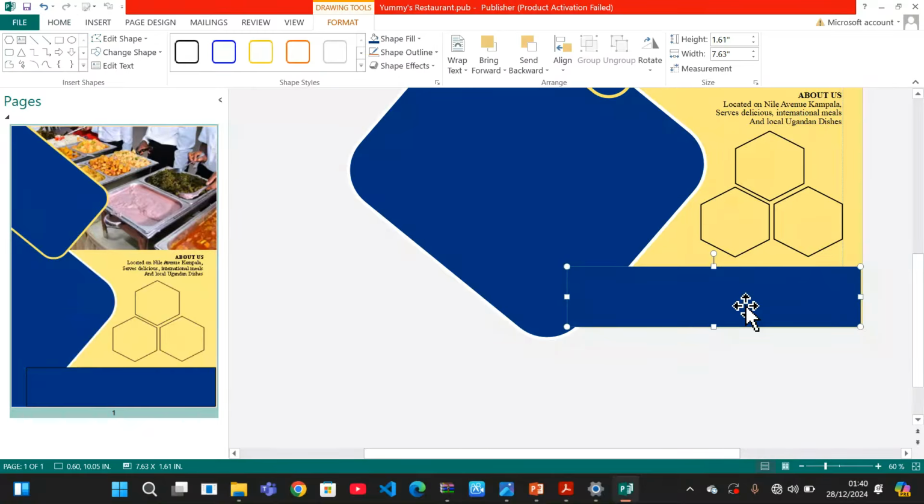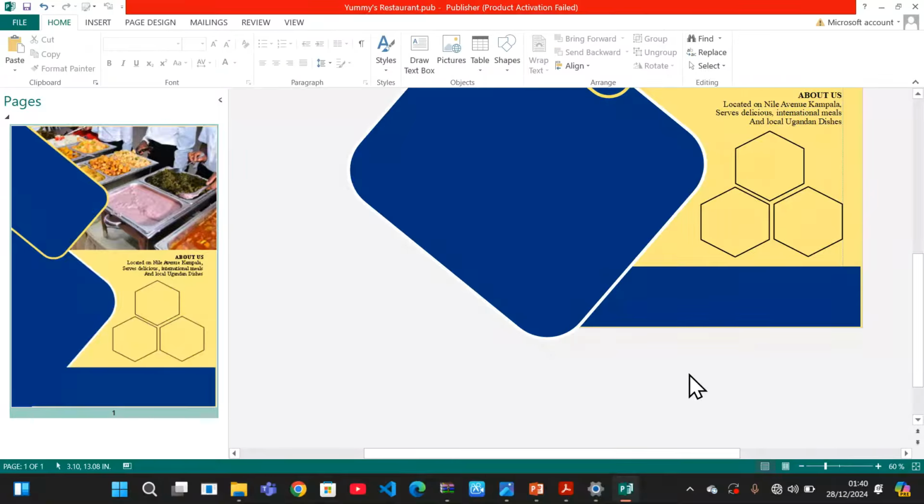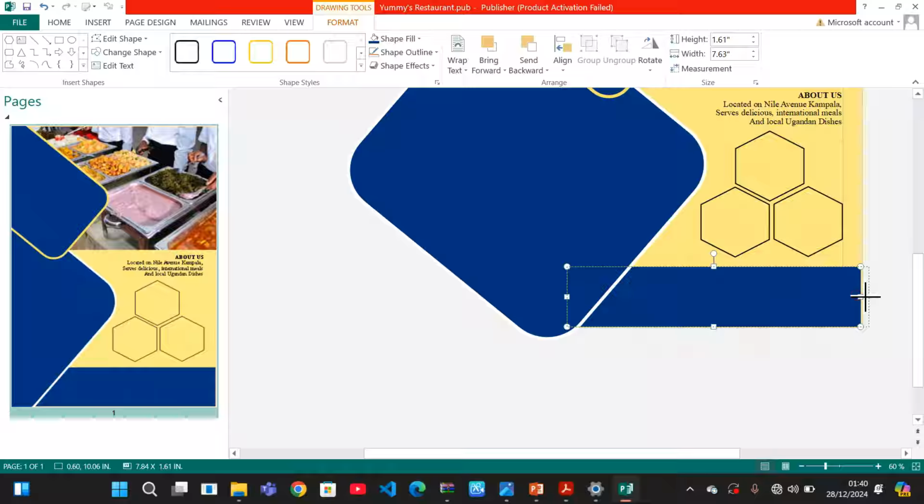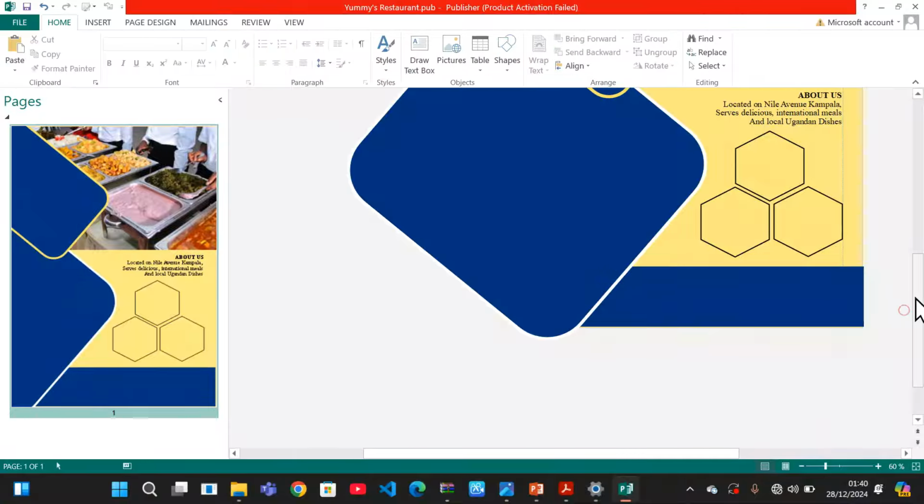And also select it, arrange, send to back. And adjust it a little more, like that.